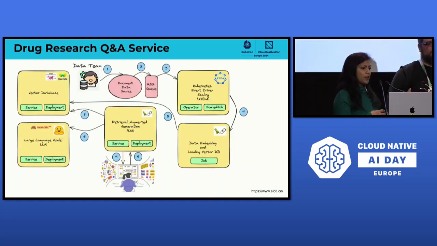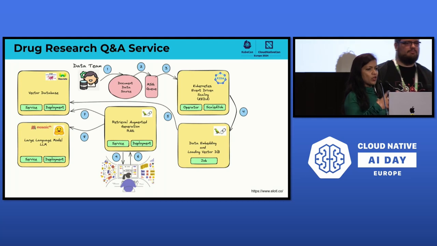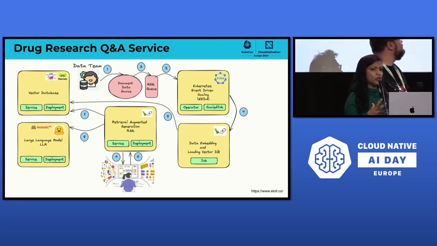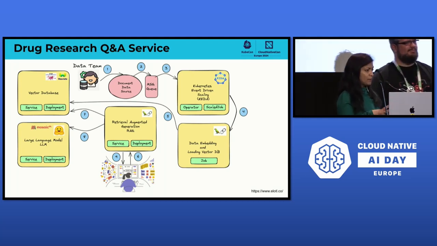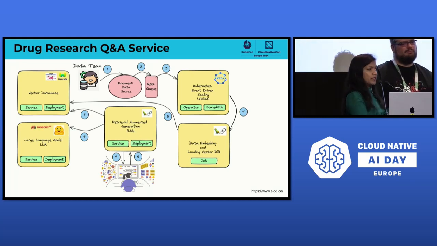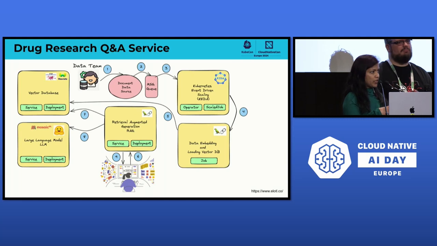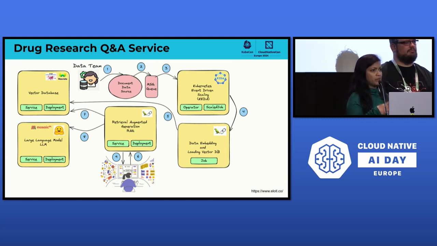So this is an outline of what our pipeline looks like. I'll walk through it through the numbers. The number 1 stands for the data team that is responsible for producing data. In our case, we use clinical reports and research abstracts stored within a document data source. This could be a data lake or a data warehouse. In our case, for simplicity, we chose a relational database. We then have a message queue, which is what triggers the entire pipeline to come into operation.